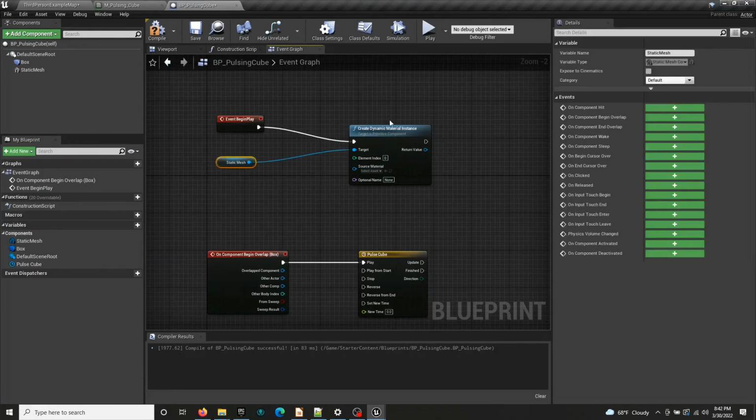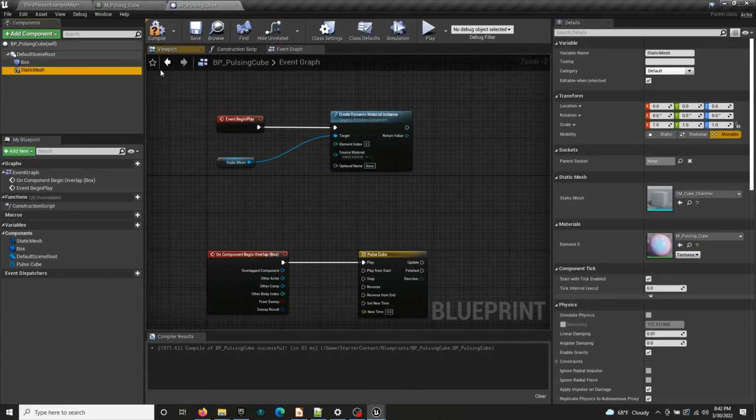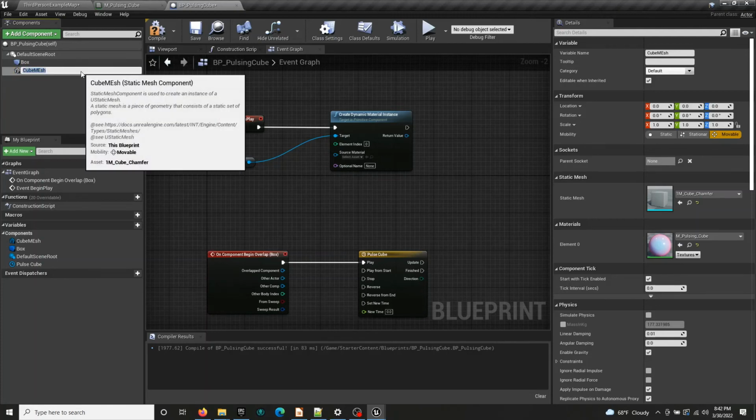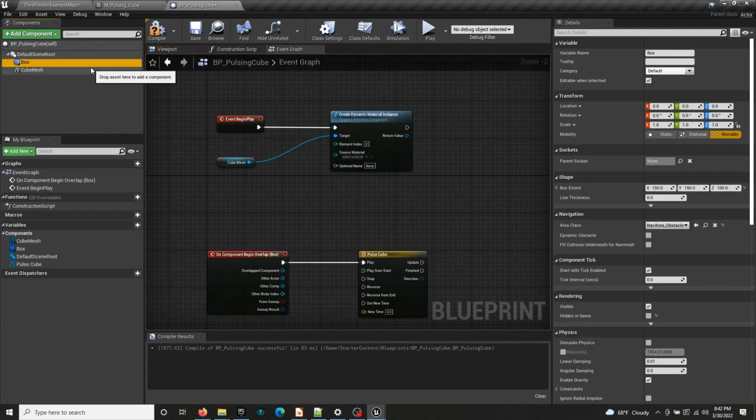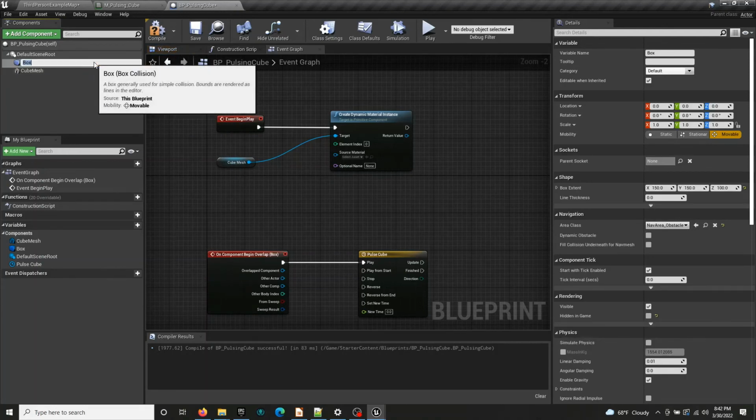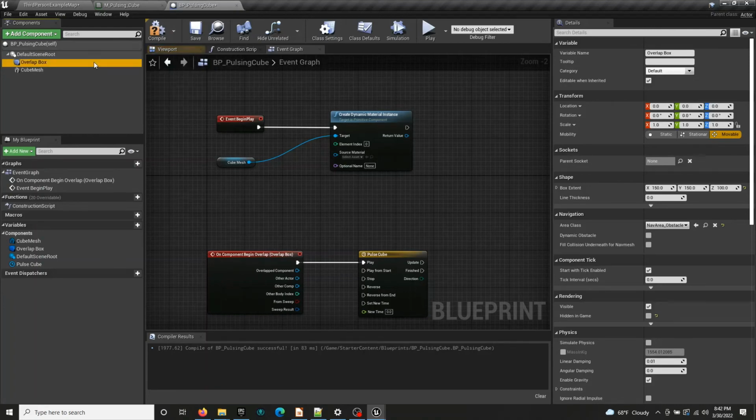And I'm going to rename this because that's what you do. This isn't called static mesh. This is called our cube mesh. Yes. And it should be F2. Thank you. Overlap box. Cool.